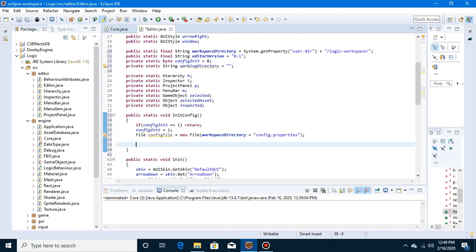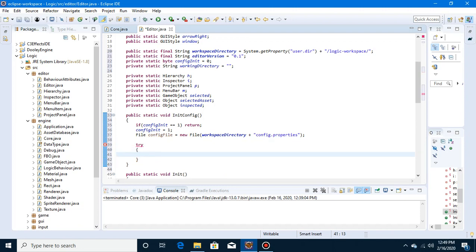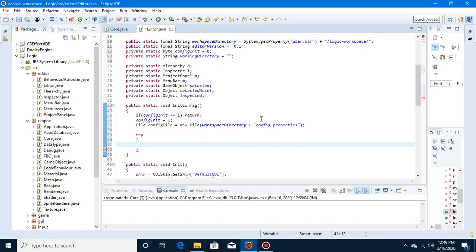Alright, so now we need a try-catch because we're going to try to read in the configuration file, and then if it fails, then we're going to do something else. So the first thing in here, we're going to say FileReader r equals new FileReader, and then pass in the configuration file.